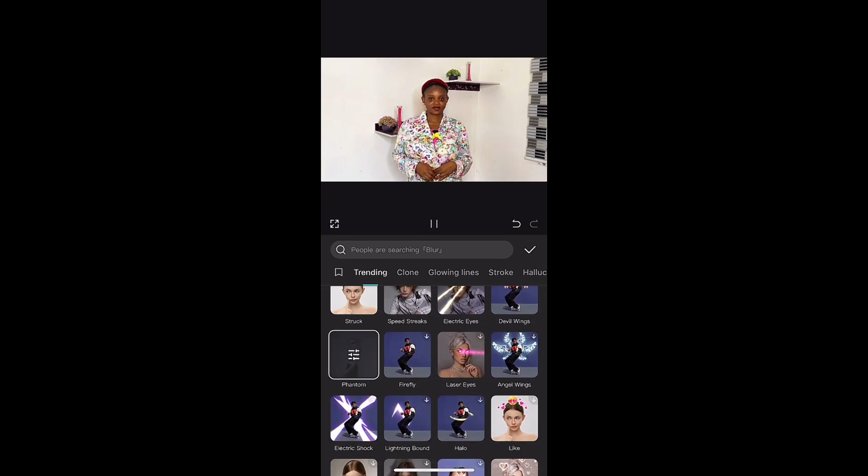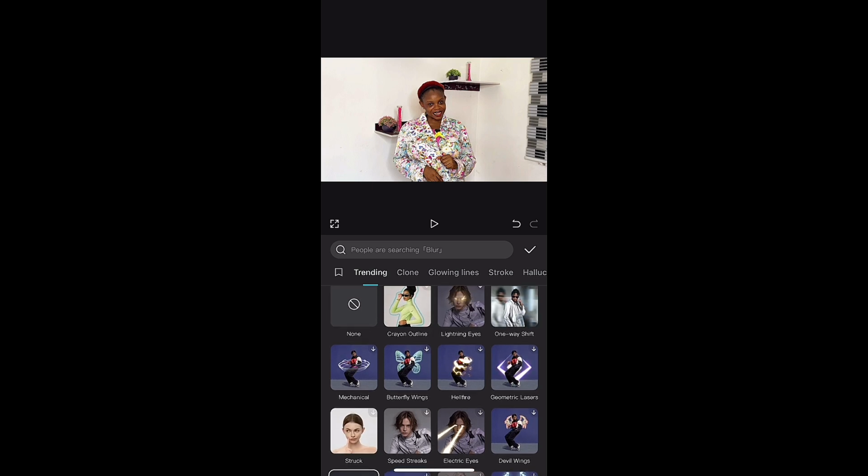Most times I don't even bother using these body effects. No, I don't use them. What I use is animations. Let's go and use animations.